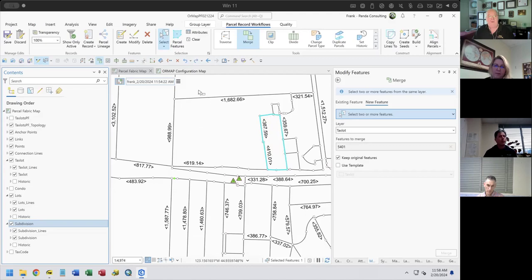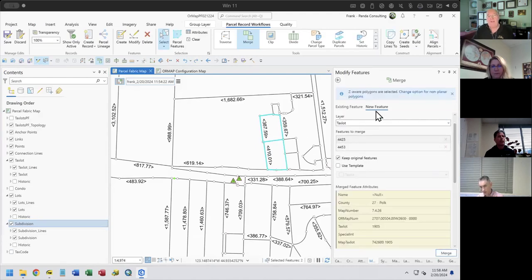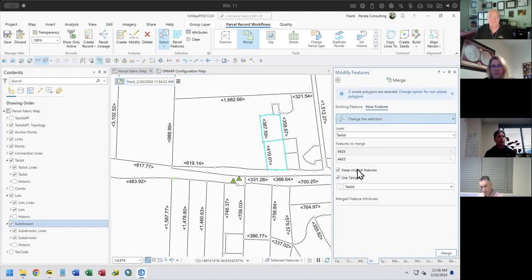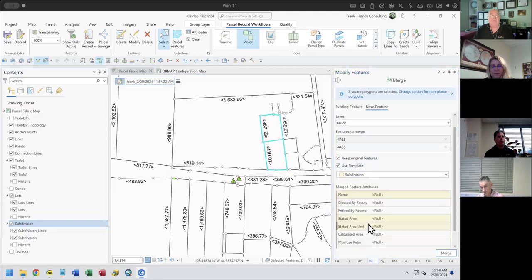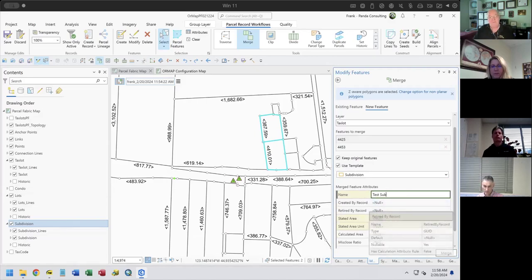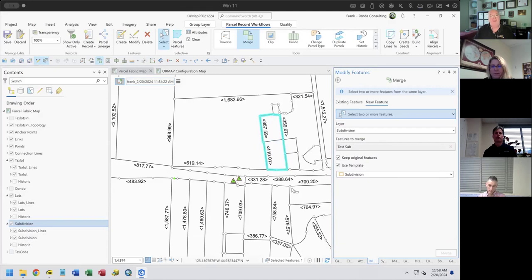If I go back now and say, okay, now let's take these two and go to a new parcel, but this time I want this to be a subdivision. Again, it gives me my new attribution for my subdivisions. And when I merge this together, it becomes a subdivision parcel. My existing tax parcels don't get impacted at all.